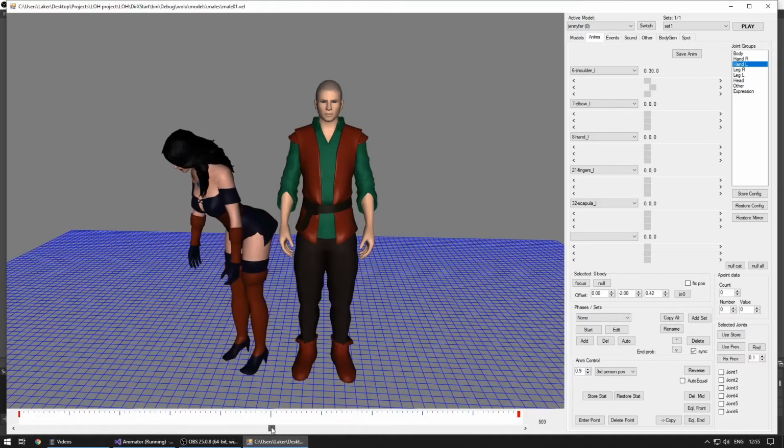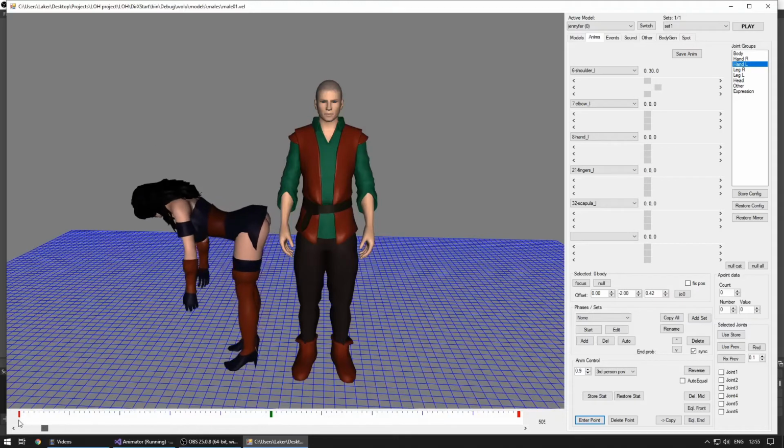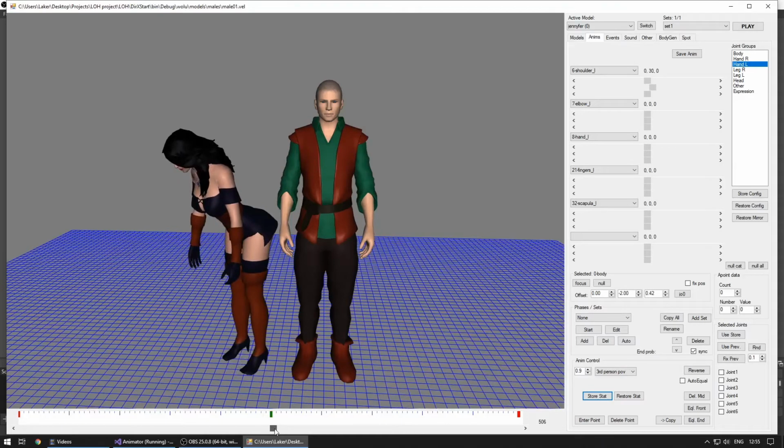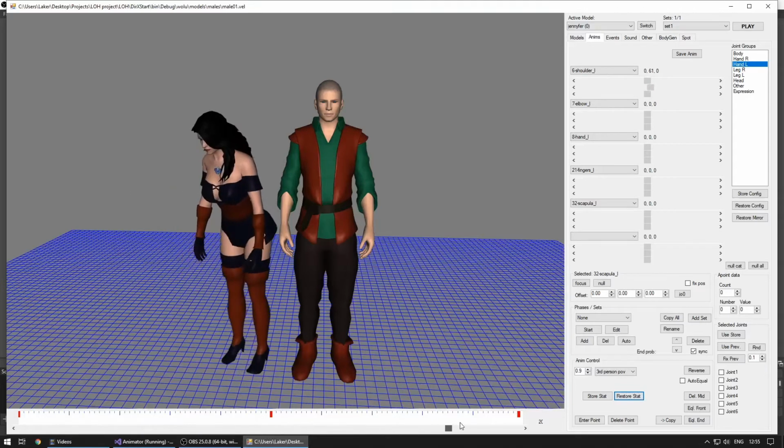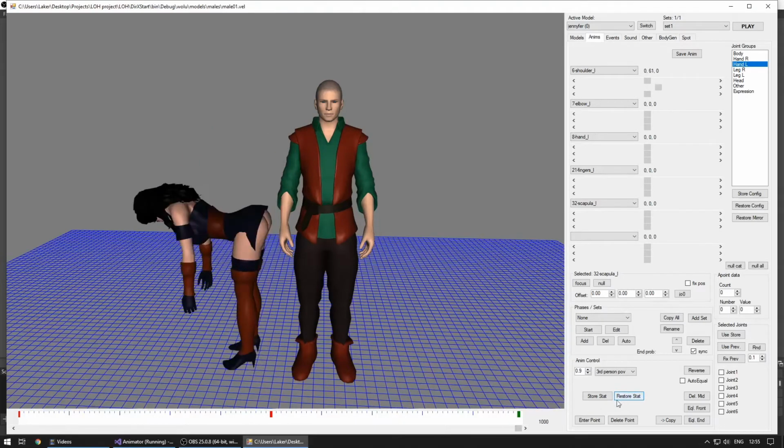And let's put a middle point here, which will be the interpolation between this point and this point. And let's say we want this point to have the same position as the starting point. We can do it like this: press start, and move to the other point. I press restore, and now they are exactly the same. We can also do it for the last point, restore, and now all three are the same.